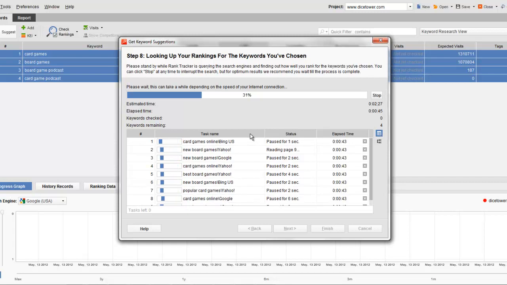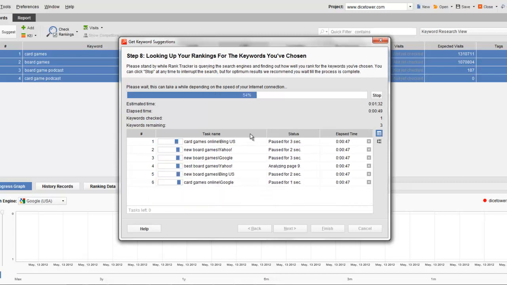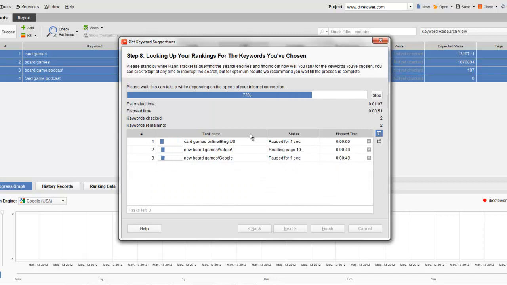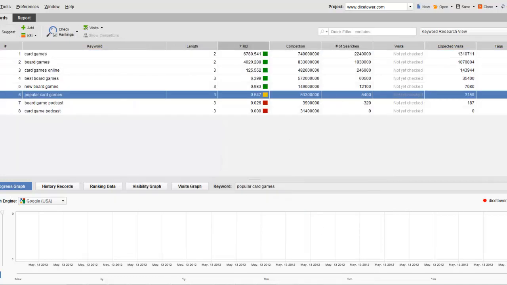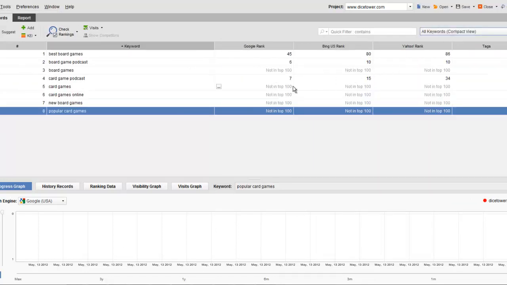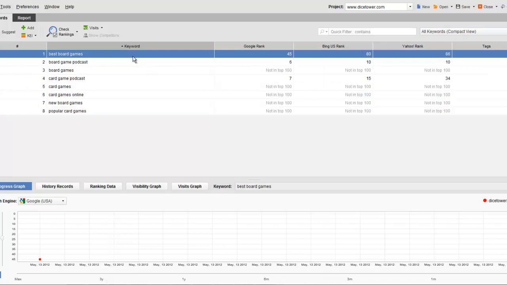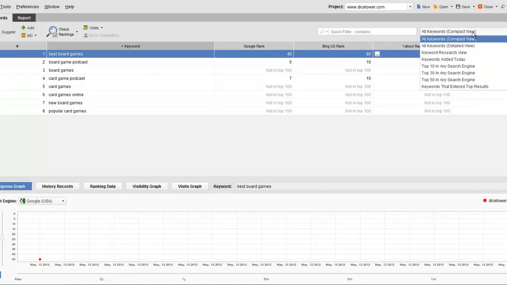So I'm going to pause this for a sec and let it finish so I don't just sit here for the next 2 minutes. Oh, actually no need, it's almost done. There we go, that's how good proxies are. Out of those 12 possibilities, we've had 3 results in the top 100. So we can see the new words now. We can come back to a keyword view and see, okay, best board games is a term. We have some ratings in there in the top 100.